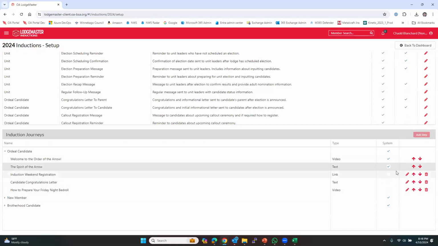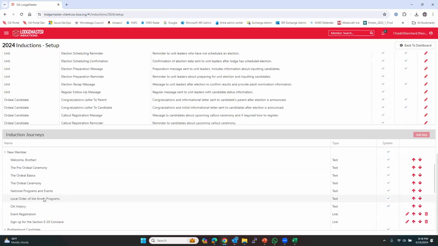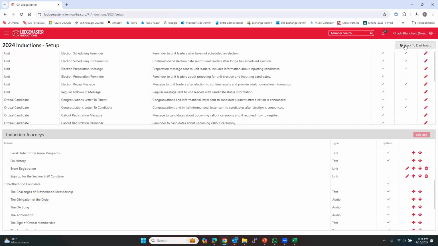You can see which ones are the system ones in here. You can't delete those. But you can add and edit and delete your custom ones. You can move them around, and it applies for all of them.